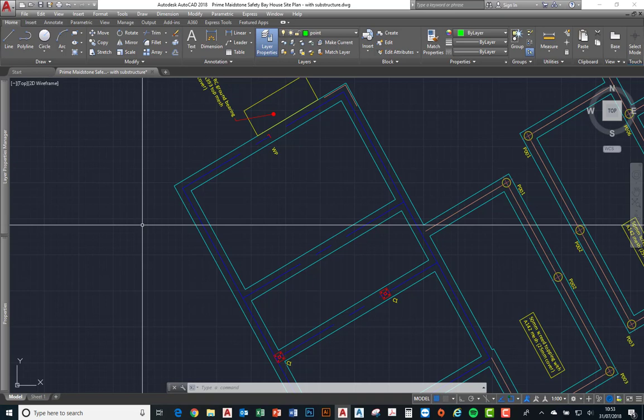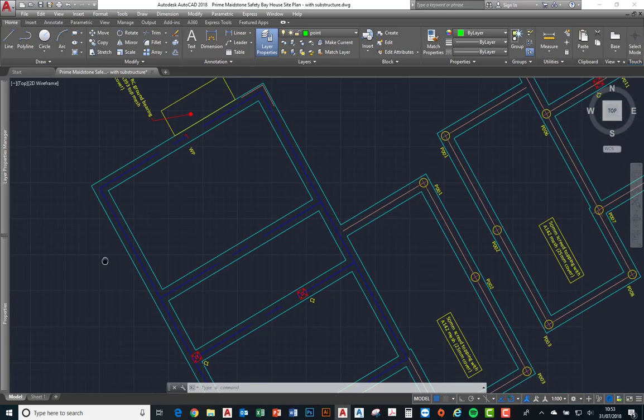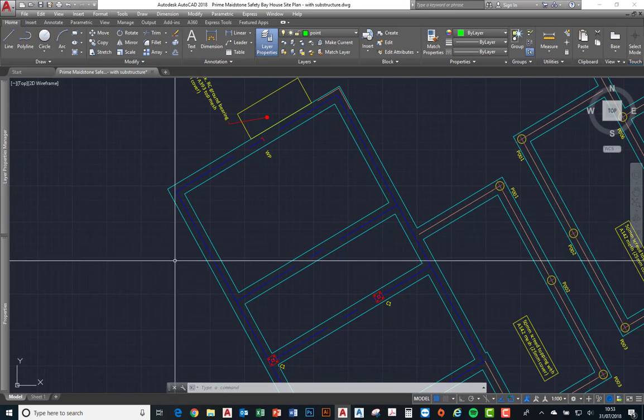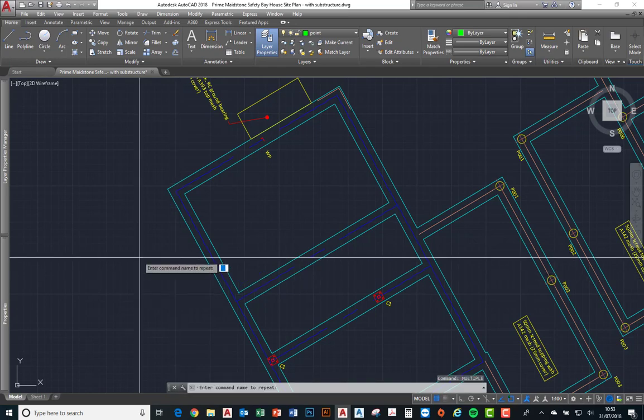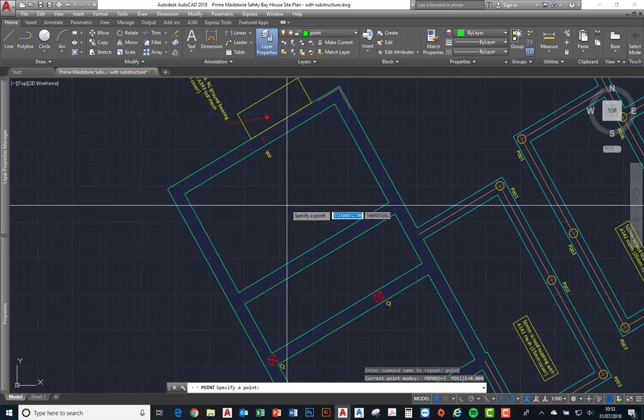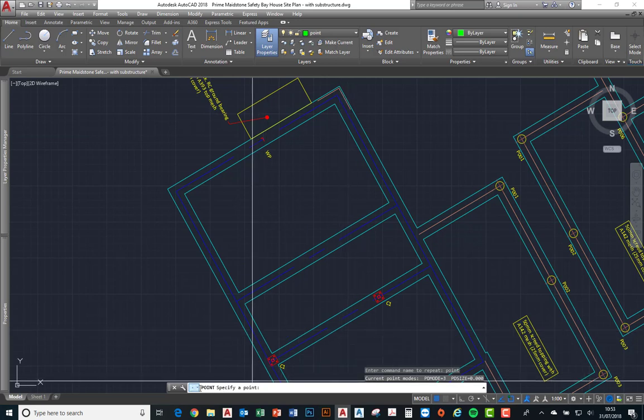So the next step is to create the points, and the easiest way of doing that is by using the multiple command. So on the keyboard, start typing multiple. If you type MU, then you'll find that multiple comes up at the top as an option. Select that, and we want point, so type point, P-O-I-N-T. That doesn't come up as an option, so you have to type the entire word. So we've started to create our point. It's saying down at the command prompt, specify a point.